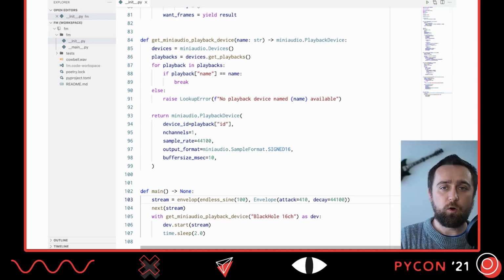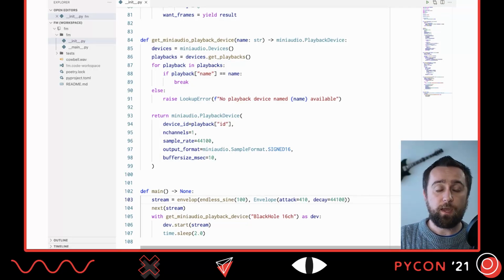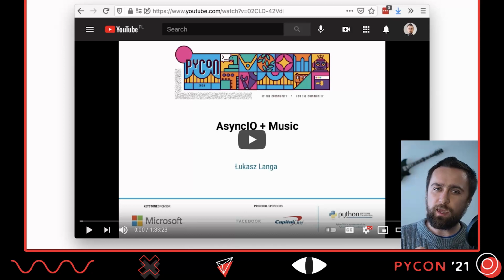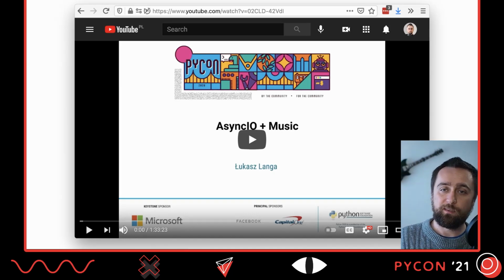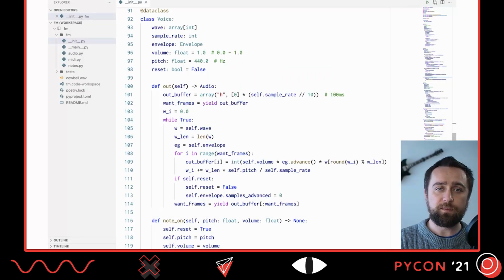So thanks to miniaudio working in a background thread, we can replace this useless time sleep with an asyncio event loop to handle incoming MIDI data. Today, we don't have time to talk about how that part works, but fortunately I gave a sister talk to this one at PyCon US last year that focuses exclusively on this subject. The important thing for us is that a MIDI controller will send us note-on messages handled by the method on line 116. And that will allow the synthesizer to play a given note at a given volume.